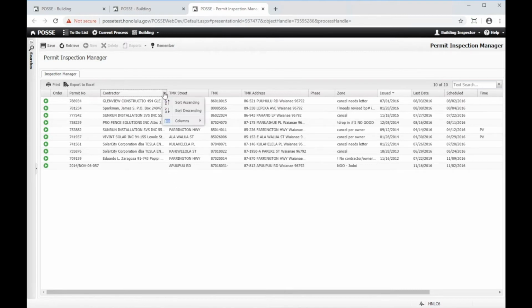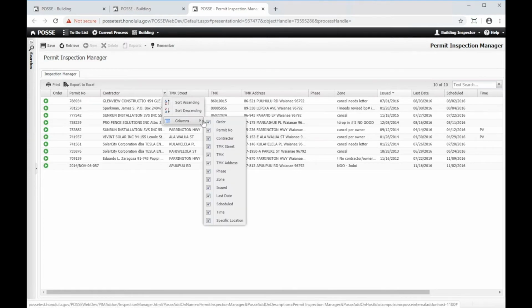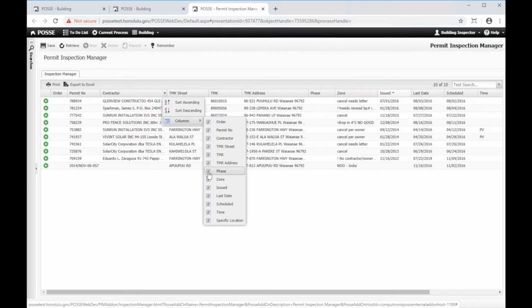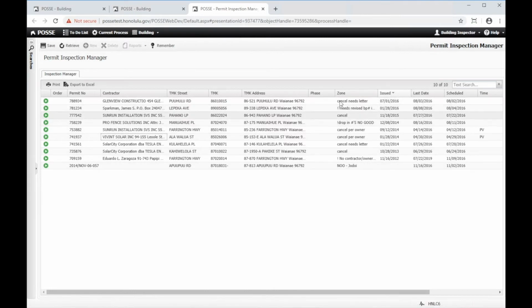You can also click the arrow on each column, change the sort order again from here. You can also show which columns you'd like to see and which ones you'd like to hide. If some information is not important to me, such as phase, I can just click the check marks, and then that column itself will just disappear. If I want to bring it back, I can just click it again, and that column re-emerges.